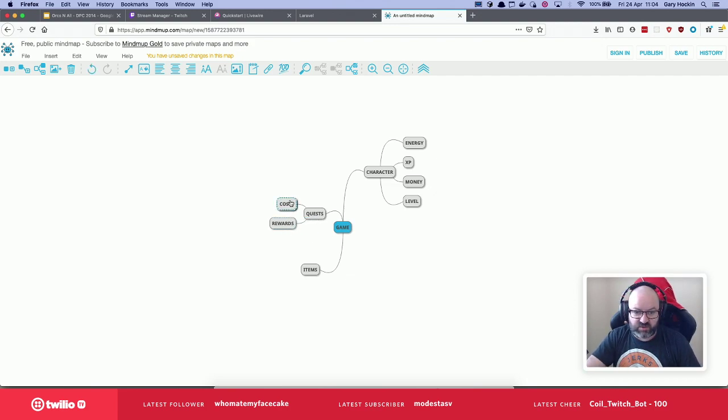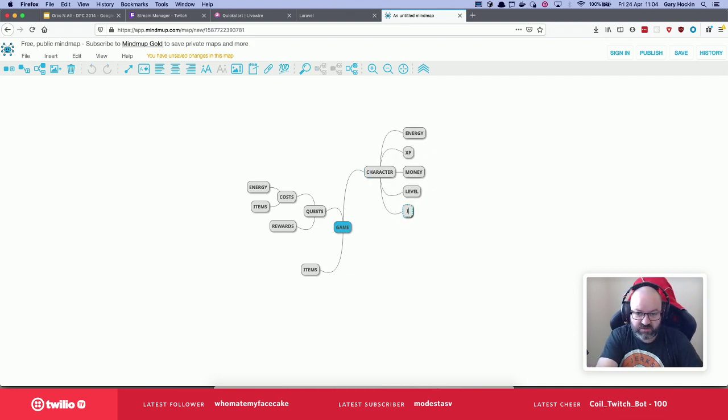And costs will essentially be energy, so it'll cost you energy. It may also cost you items to do quests. We don't have items in our character. So costs could be energy, could be items, could be both, could be either one of those.